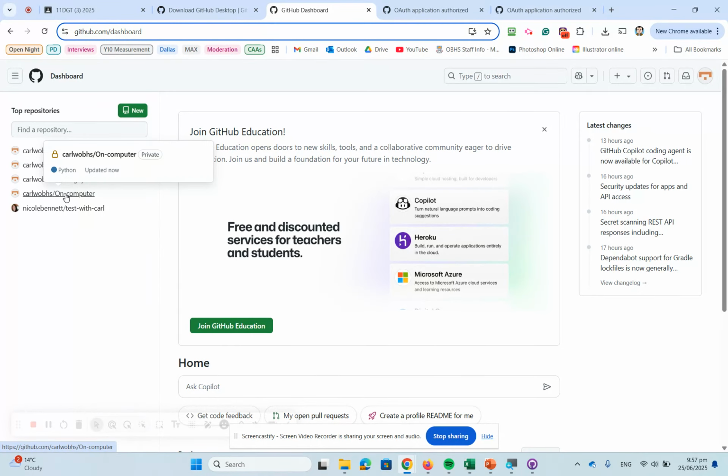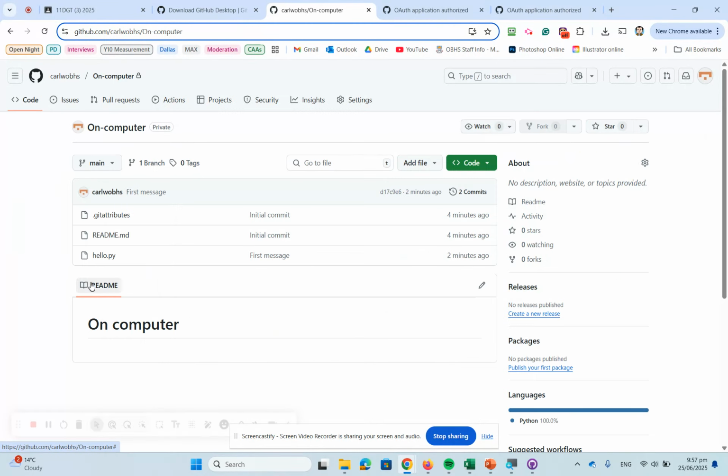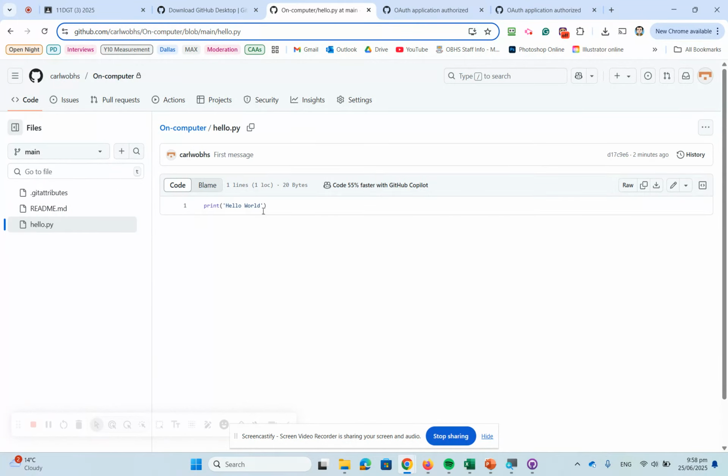It's come up, and if I click in that project, it has a hello.py saying first message, and if I look in the file, it's got hello world. So it worked. I published my code from here up to here.